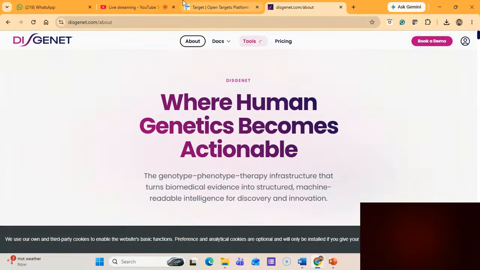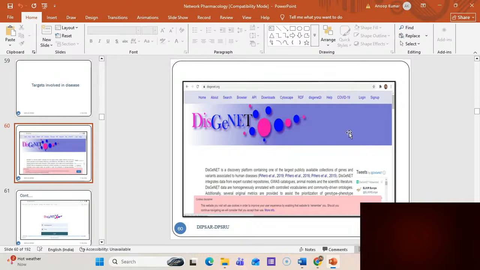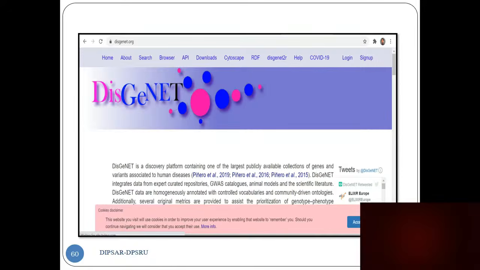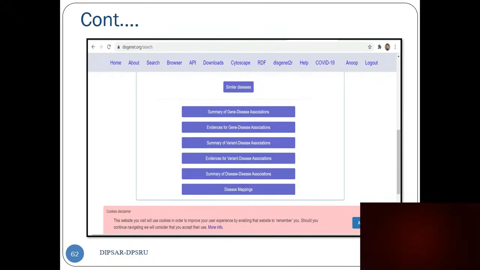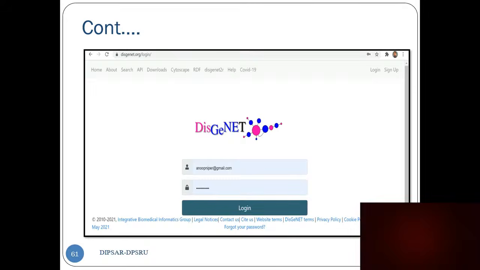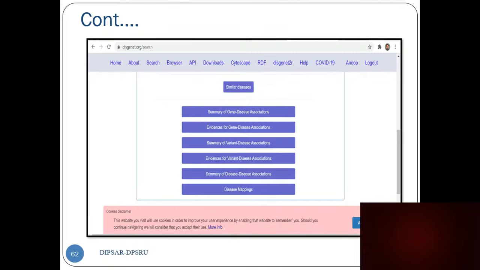Then you create your login ID and password for the free trial. Earlier it was free, but now they have subscription based access. But you can use the free trial as well. You can do the login. These are my login IDs in DisGeNET. And after that you can add the name of the disease in the search, and just click on search.